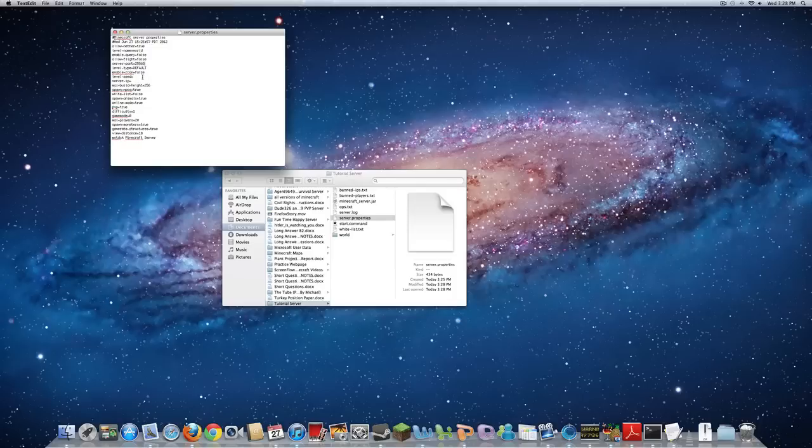What are some other important ones? Level seed: world seeds in Minecraft, you can use that here too. Server IP, you generally want to leave that blank. It makes it a strict IP to get onto your server, but that doesn't always work. Max build height 256. Spawn NPCs, true. If you want to make your server private so only whitelisted people can get on, you put true.